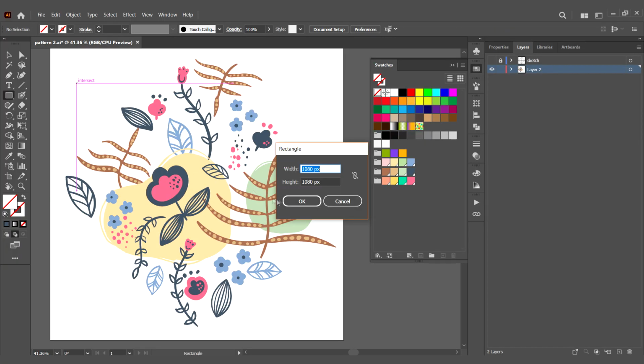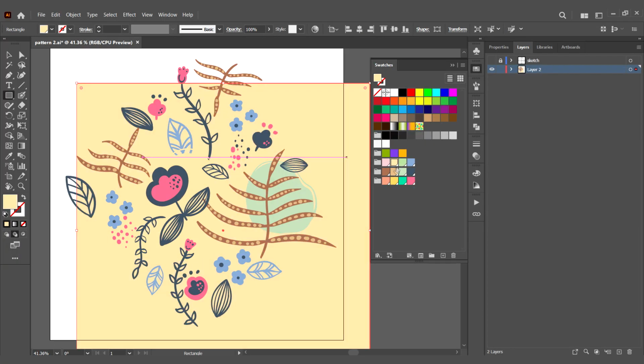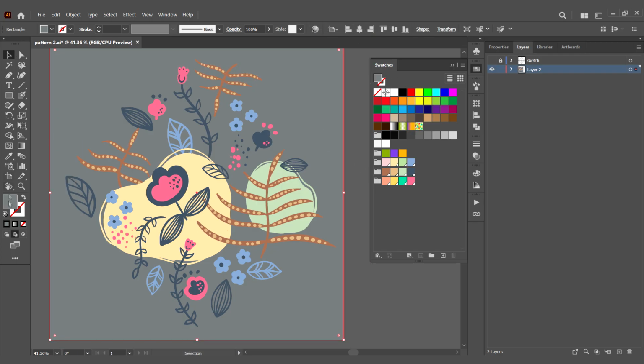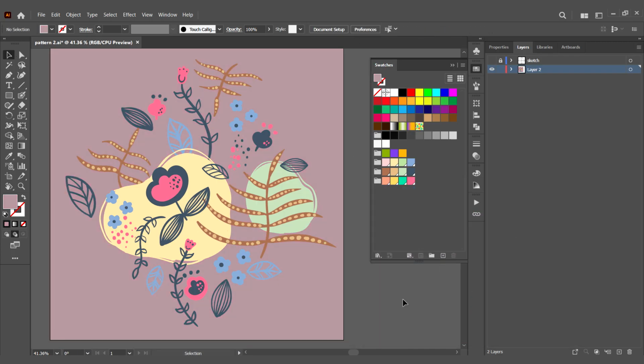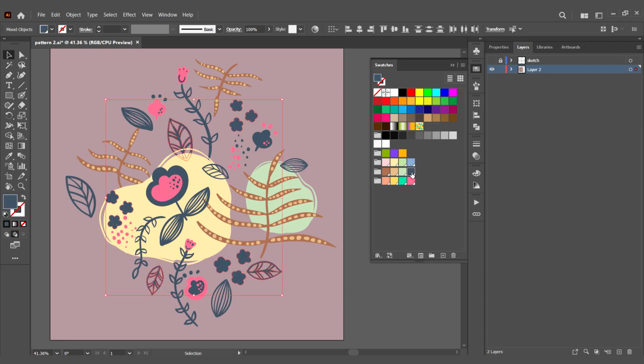Next, make a rectangle the same size as your artboard to use as the background. Send it to the back and play around with background colors and your floral colors until you're happy with the look.